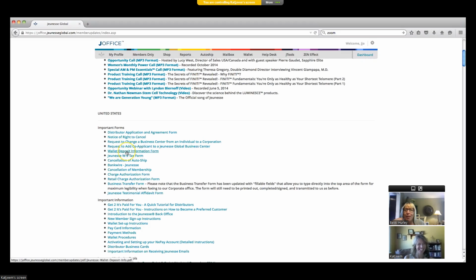Your wallet deposit information form. This is going to be quite important for setting up your wallet.